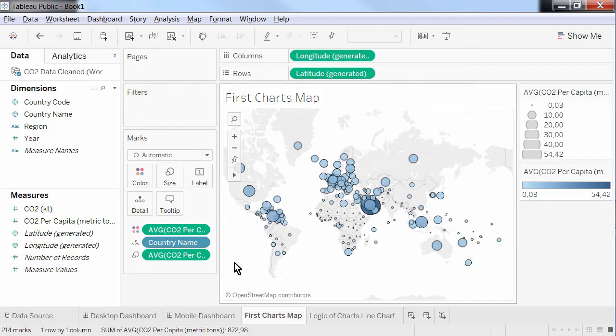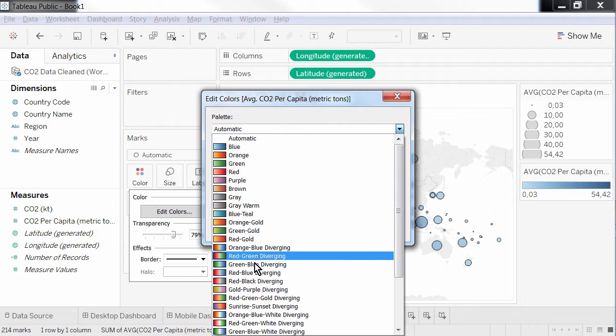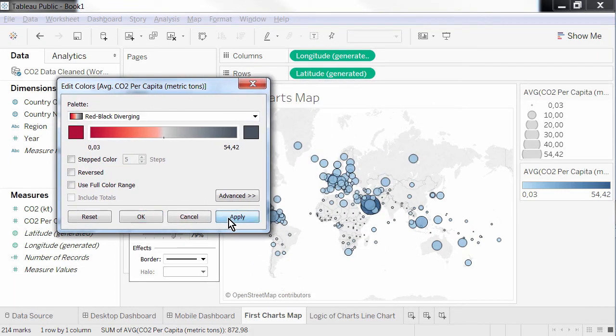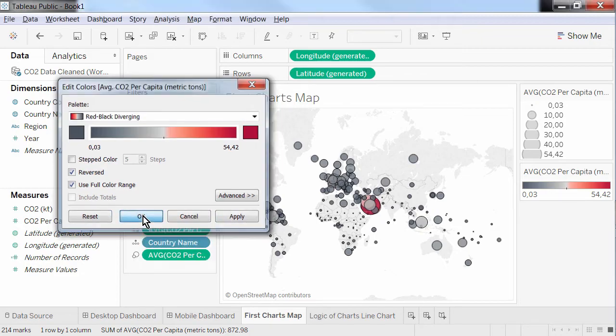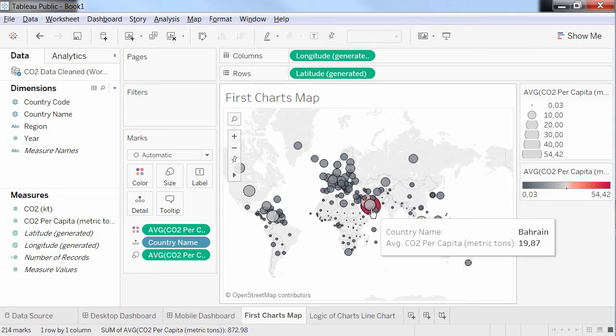CO2 emissions have a negative impact on our planet, so let's use a red-black diverging color palette to show that. Let's reverse it so that the biggest emitters appear in red and can be easily spotted, and use the full color range. You can see that only a few countries are in red, and this is because they have a much higher average CO2 per capita than the rest.